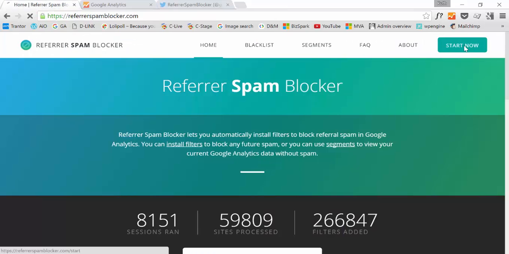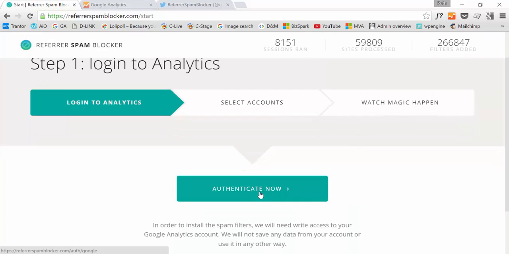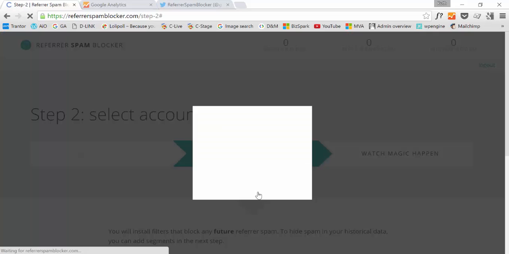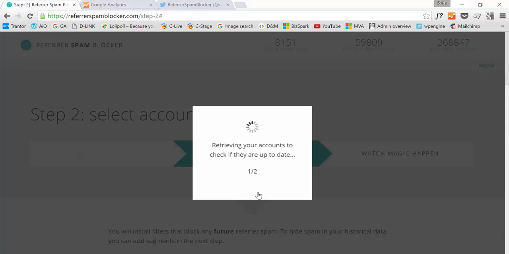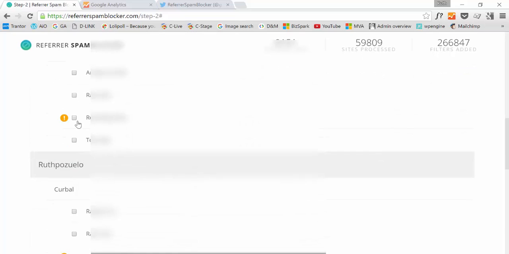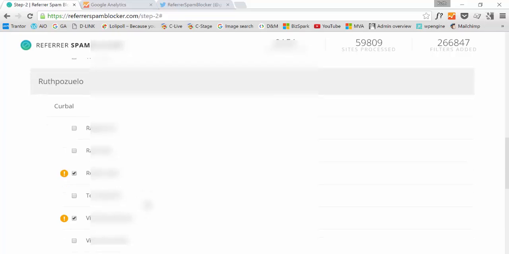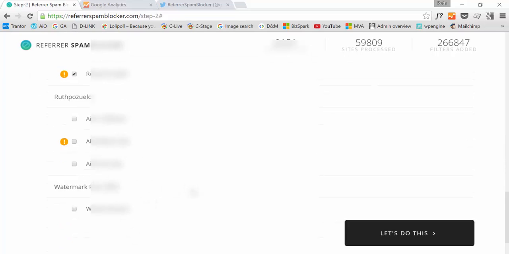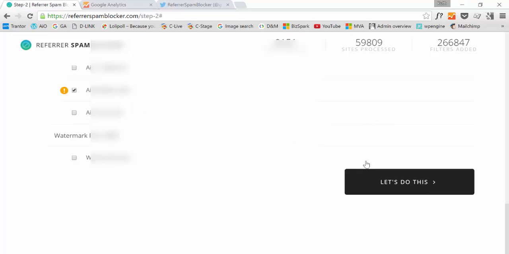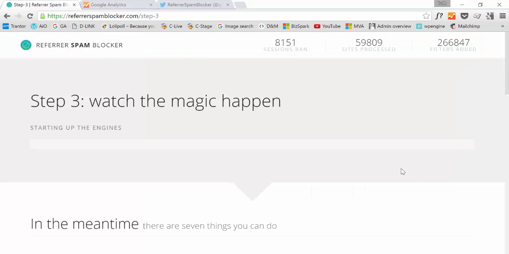So I'm going to very quickly demonstrate how it works. You start. I've already authenticated because I use this a lot. So if I click authenticate now, you will recognize me. And then I say, okay, which accounts do you want to have filters on, and then watch the magic happens, as they say.